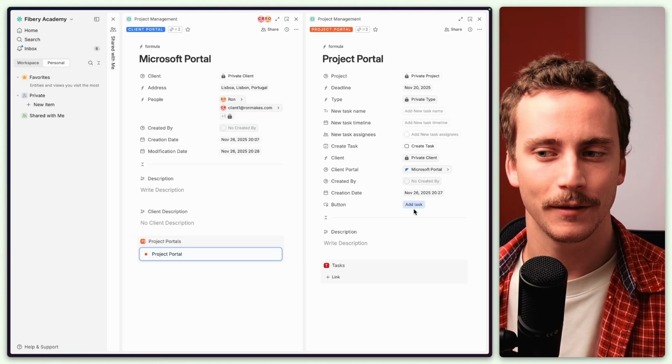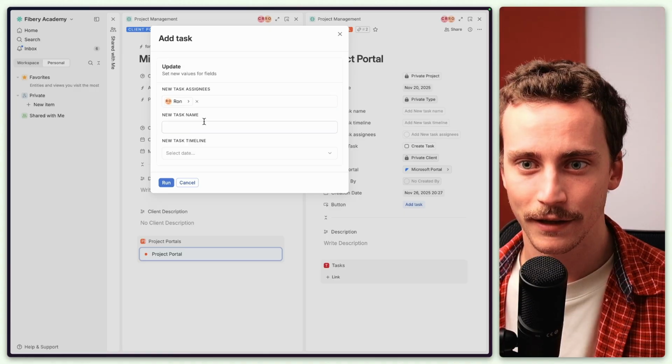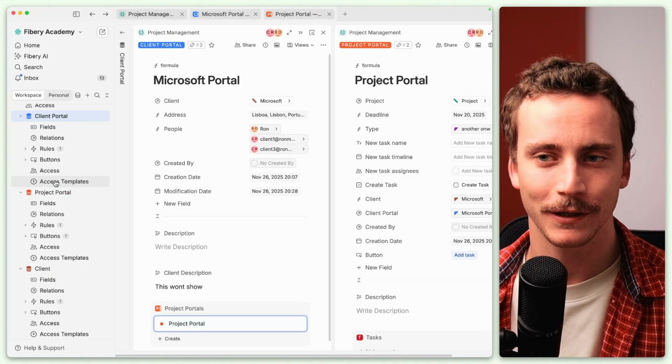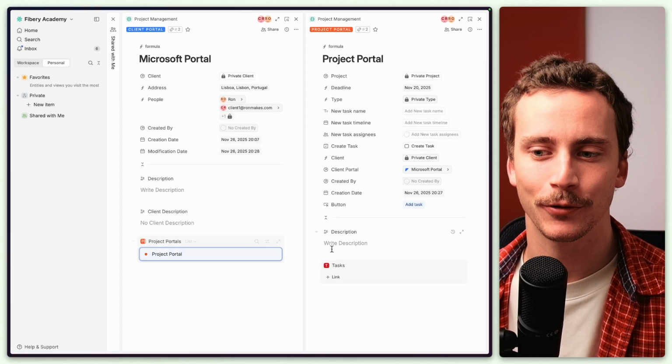Project portal. Moment of truth. Add task. I think it's still not going to work. I want it to work when I'm actually doing it. So why is it not going to work? Because we only have access to the project portal, not the task inside.